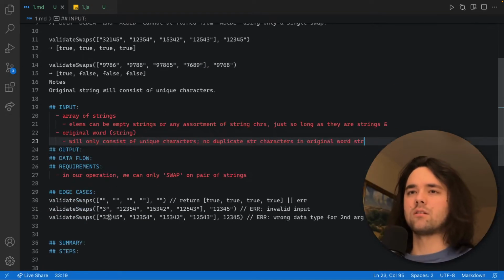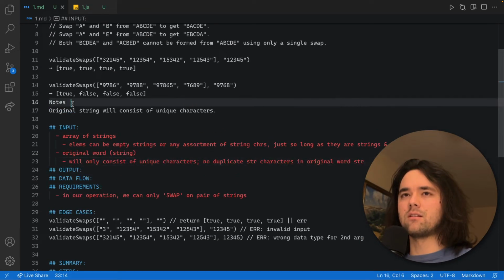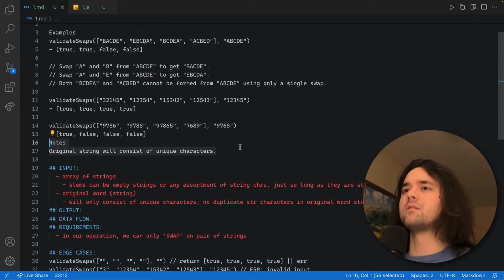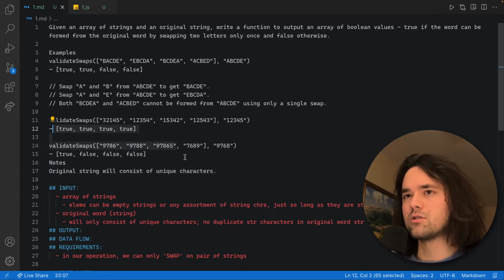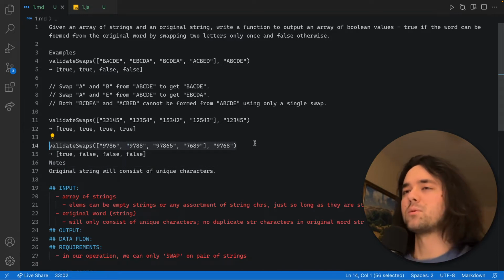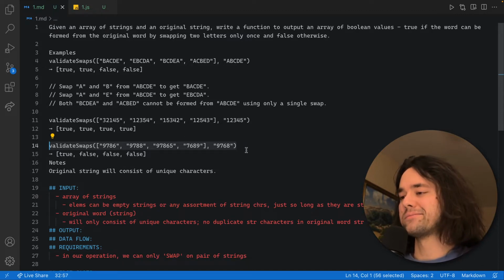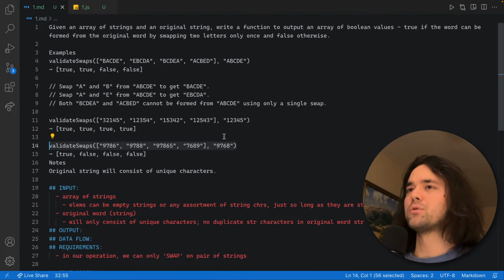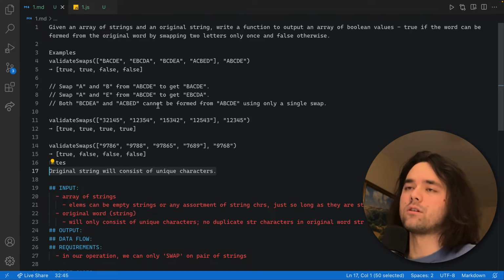So we can write, I guess we don't have to write a test case for that, given that they give us this note here. It will consist of unique characters. All right. And then this one is just an example that you can have like number characters. And obviously you could have... I'm wondering if this applies. I don't know if this applies to the elements in our array.